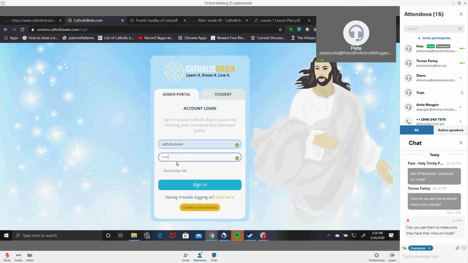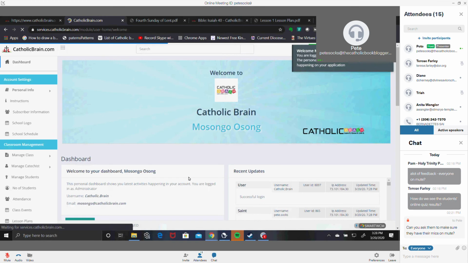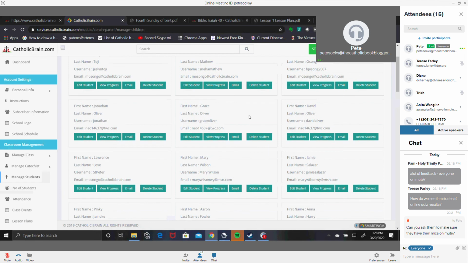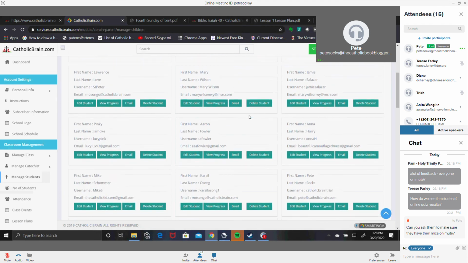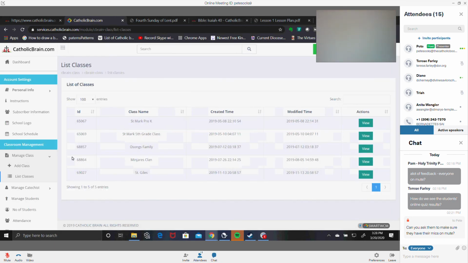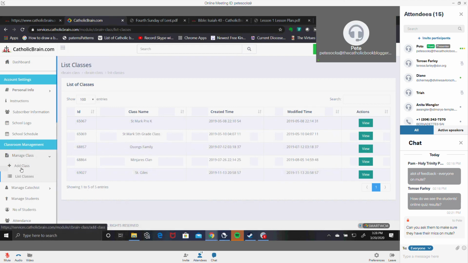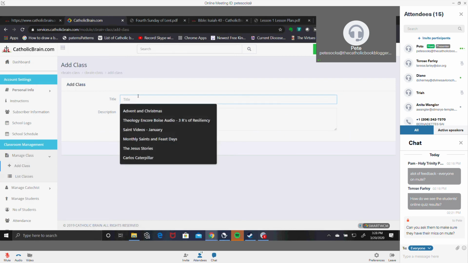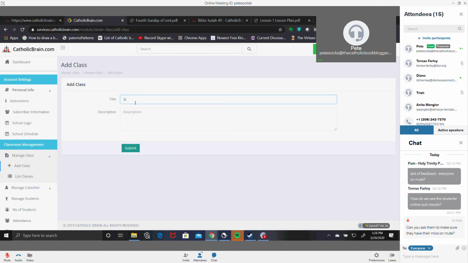So let's use this one. This is a mock classroom we have set up, a mock school. The first thing you do is when you go in here and you see manage students, these are all the students. Once they come in, you'll be able to see them on this screen. You'll go into manage class. Right now I hit list classes. These are all the classes we created. But if you want to add a class, you click add class, and then you name that class, whatever it is. So let's just say St. Luke's grade 1.